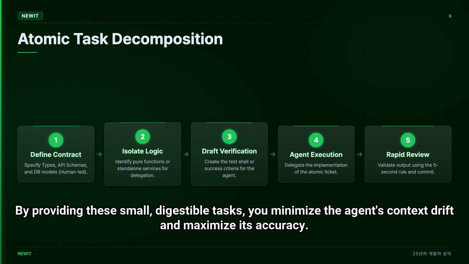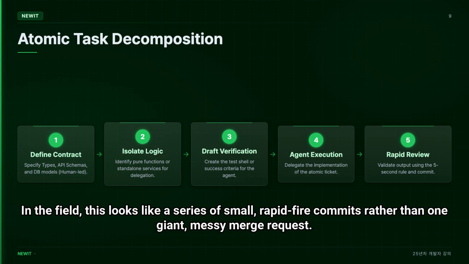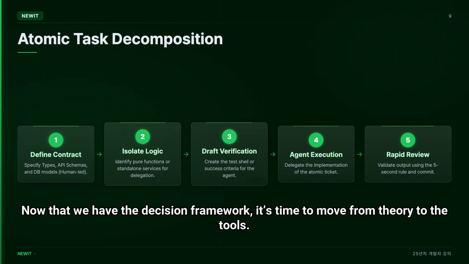By providing these small, digestible tasks, you minimize the agent's context drift and maximize its accuracy. In the field, this looks like a series of small, rapid-fire commits rather than one giant, messy merge request. Now that we have the decision framework, it's time to move from theory to tools.